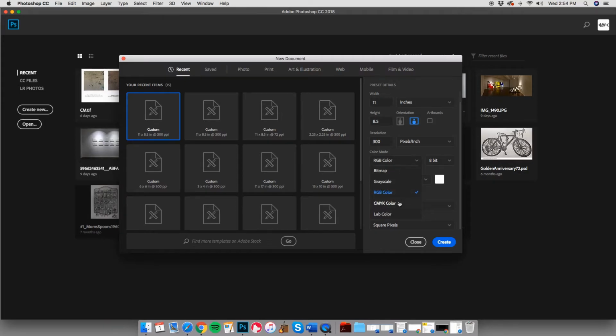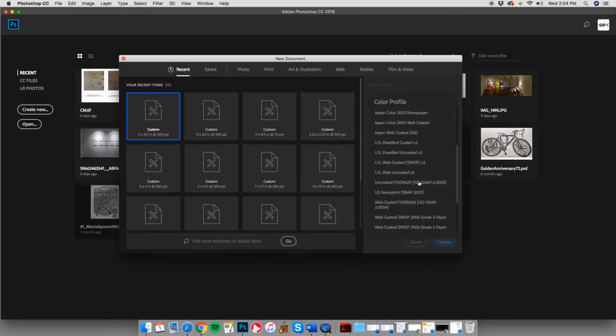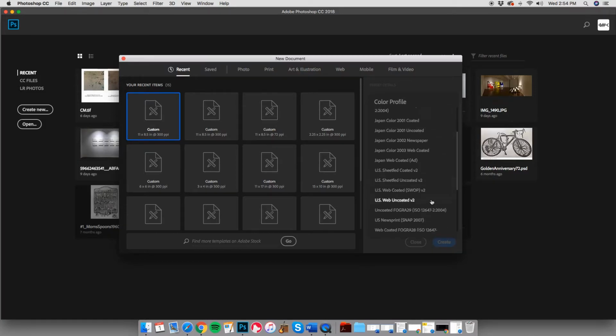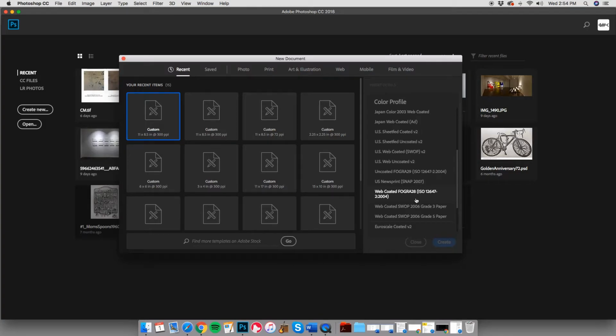If you were to have picked CMYK and you go to this, you'll notice a whole bunch of different ones. These again are kind of more for if you're gonna send your file to a commercial printer. You're gonna want to know, are you printing on uncoated paper, newsprint, web coated, all sorts of different things. Is it Japan, US? You're gonna just want to make sure that your printers, and I mean that both in like the actual machine and the worker.